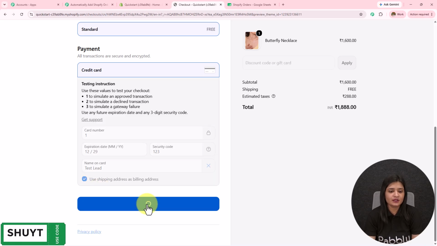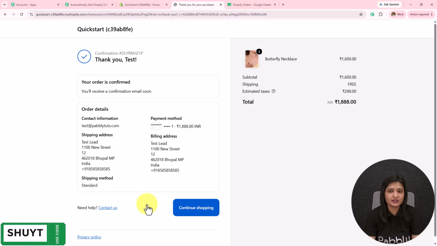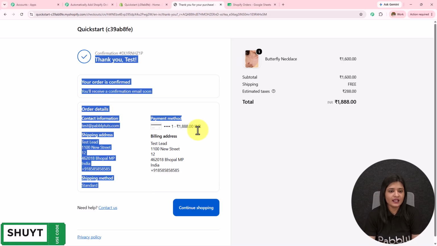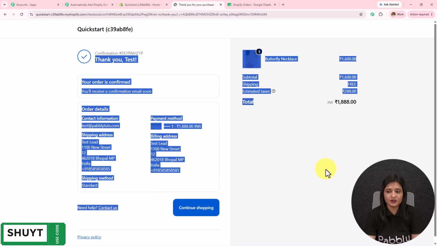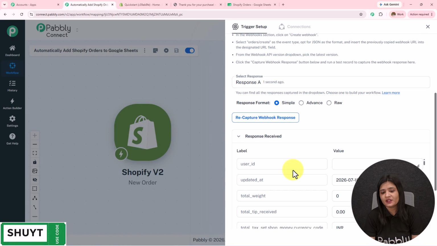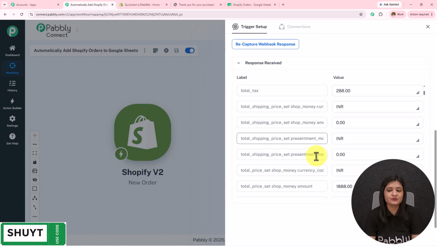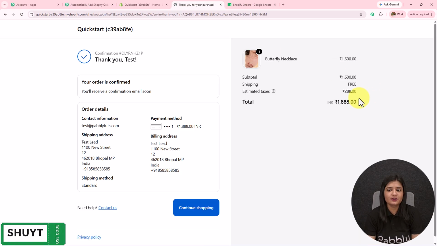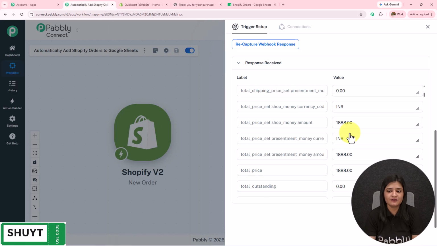Here, as soon as the payment will be done, all the details should be captured in the workflow. Here I have done the payment. The order has been placed. Now let me open my workflow and check whether I received the details of this response there or not. And here it is. Just 1 second ago, I have captured the response. So we have done the payment of rupees 1,888 and we have received the response.